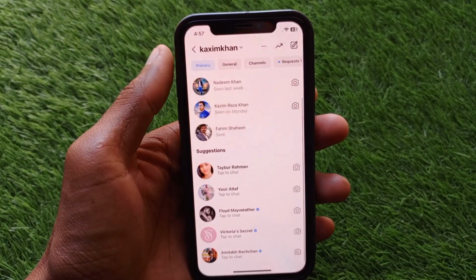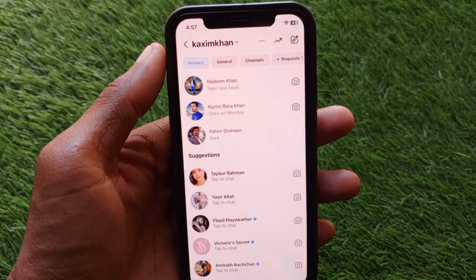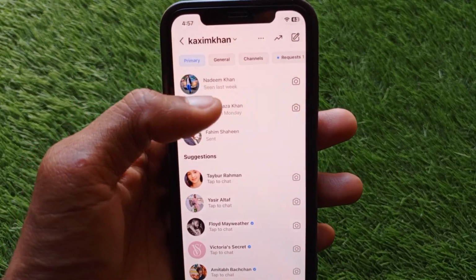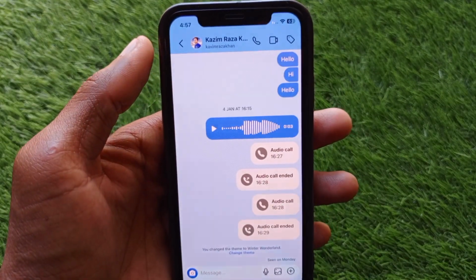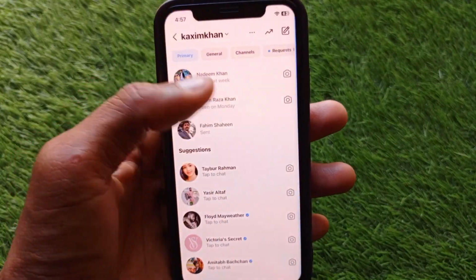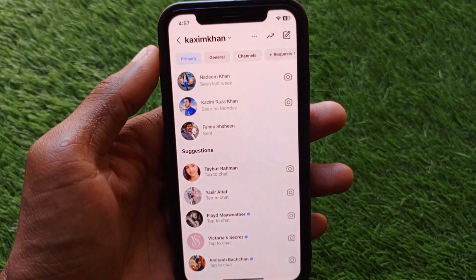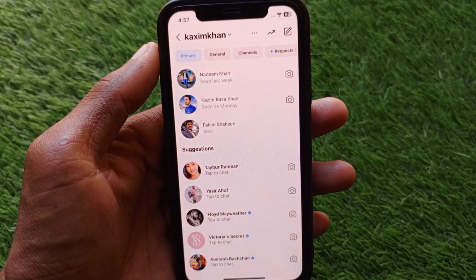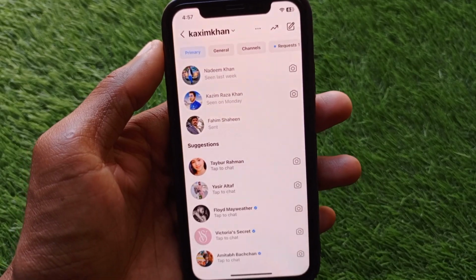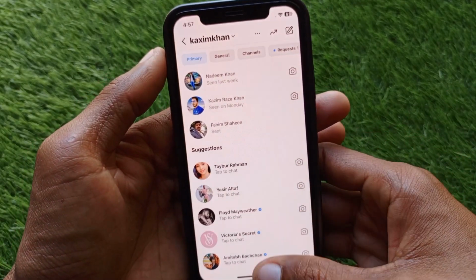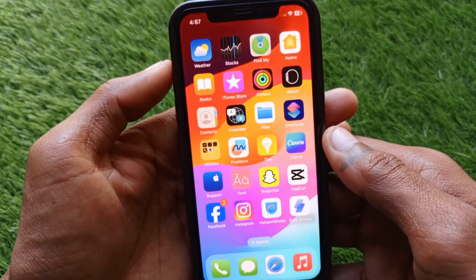So guys, in this video I'm going to show you how to fix a fail to send message on Instagram. If you're using Instagram Messenger and want to send messages and messages are not sending, or you're unable to send messages, or it says fail to send, I'll help you fix this problem. So let's get started without wasting any time.